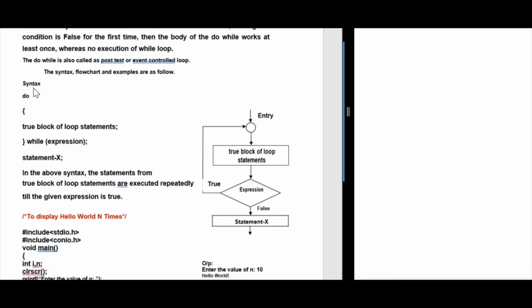Let's see the syntax. So what is the syntax? The syntax is do, opening and closing brace. Within this opening and closing brace, we write the set of statements that have to be repeated, which we call the true block of loop statements. And at the end of the closing brace, we write while, and in the expression the condition. And after that we write the semicolon. Whereas for the while loop, there was no semicolon after the expression.